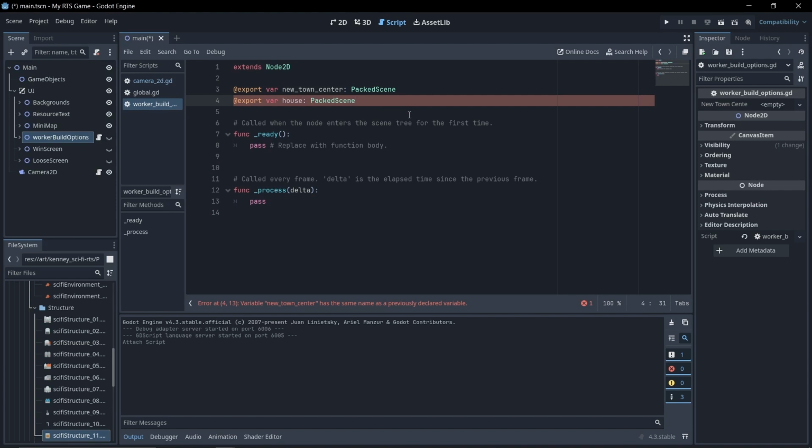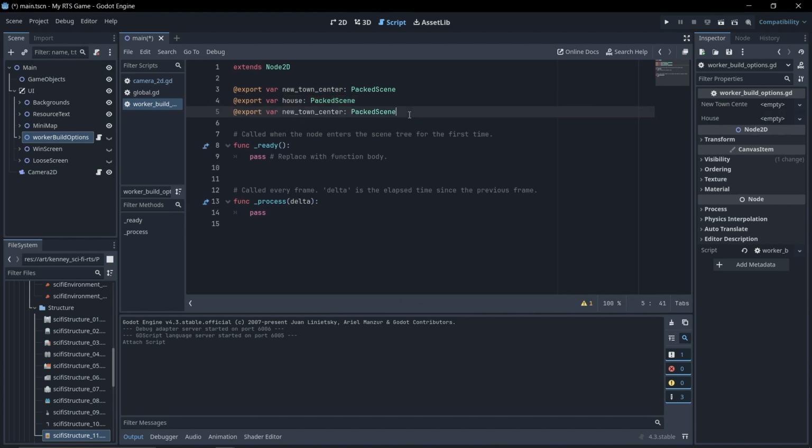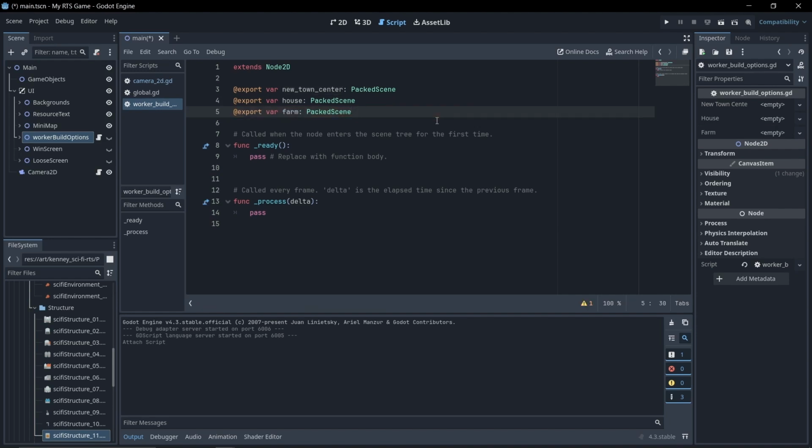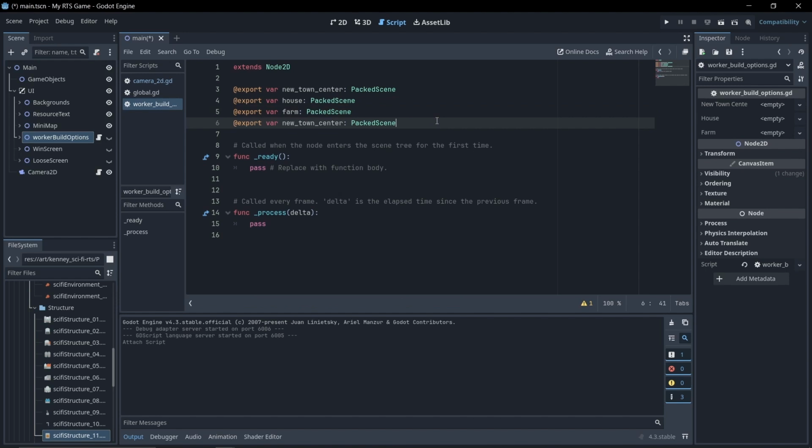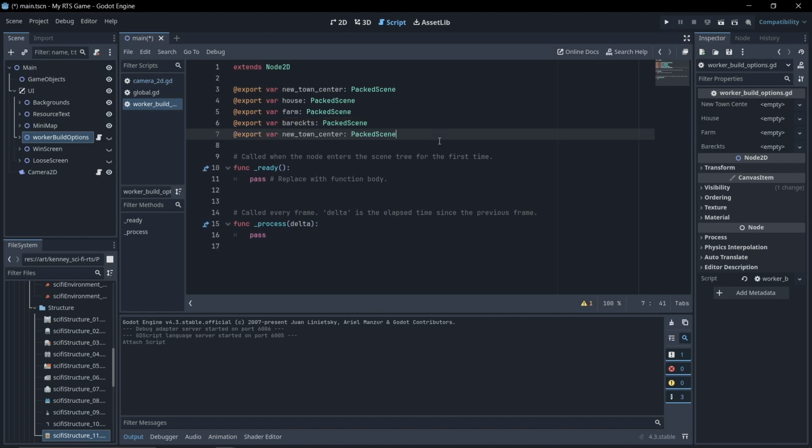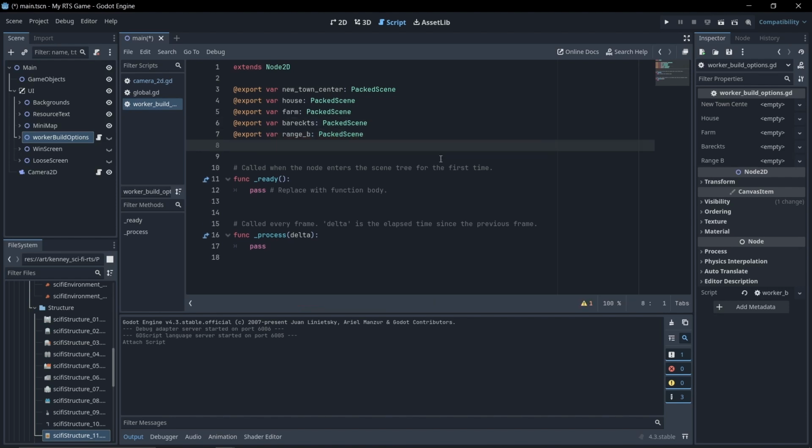Perfect. Then right below it, we can change this one here to farm. Awesome. Let's do the next one. We're going to change this one to barracks. Perfect. Let's do the next one. This one's going to be range_b for building. Perfect. Let's do the next one. This is going to be for the tower, so make sure you just change the name to tower, just like that.